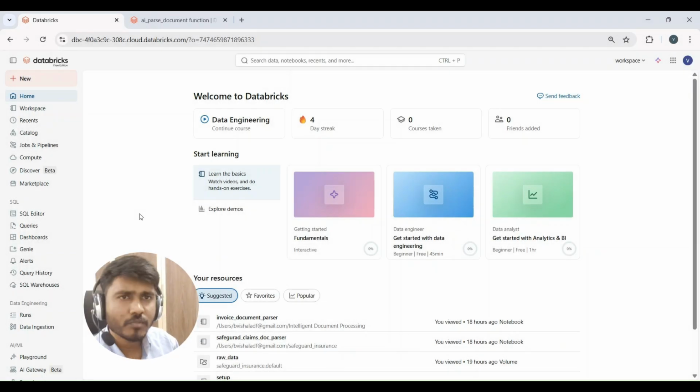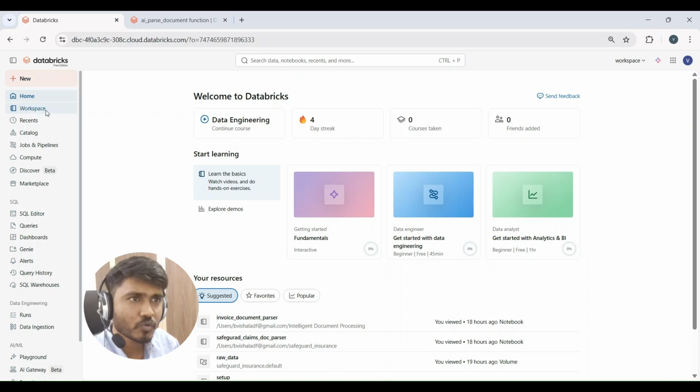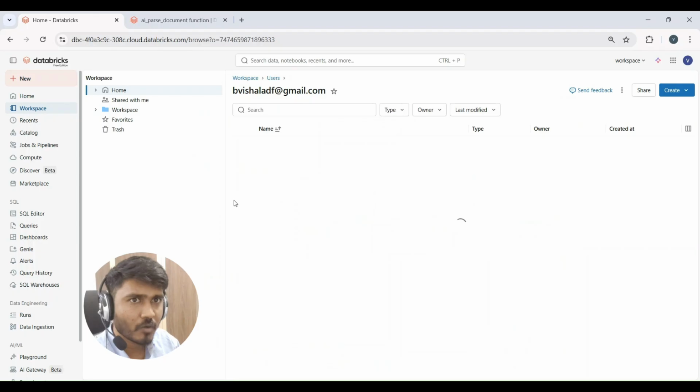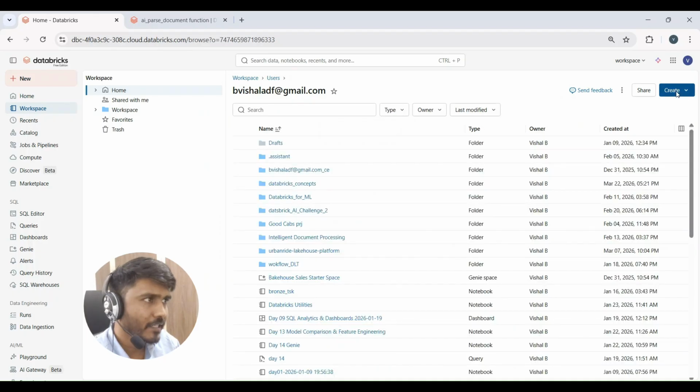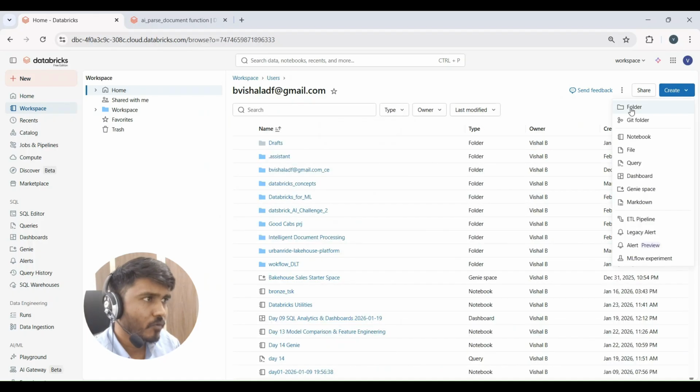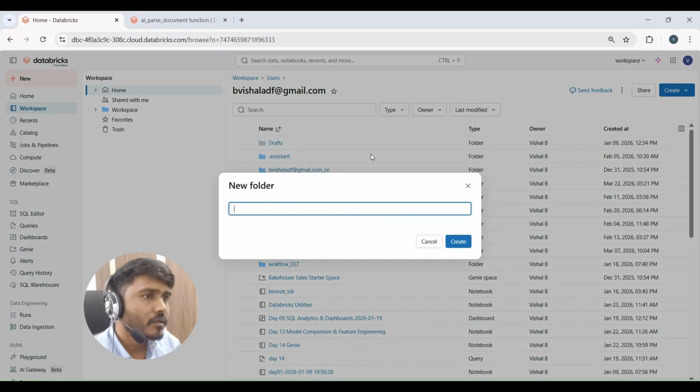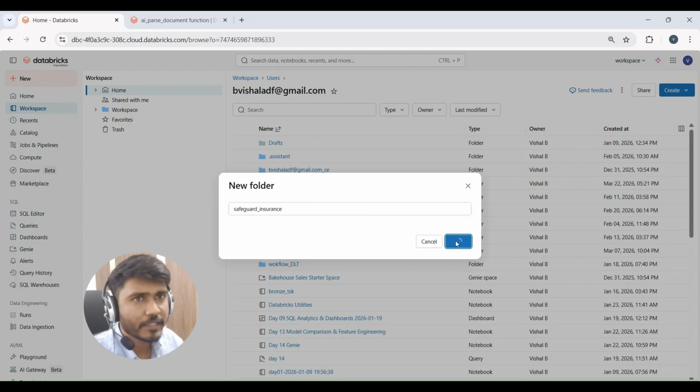So let's start with the actual implementation of this project. For the implementation, I'm going to use Databricks Free Edition. And here the first thing we are going to do is create a folder for this particular project. So in order to do that, let's go to the workspace. Here we'll get an option to create a folder. Simply click on create and folder, give it a name, safeguard insurance, and click on create. It will create a folder for you.